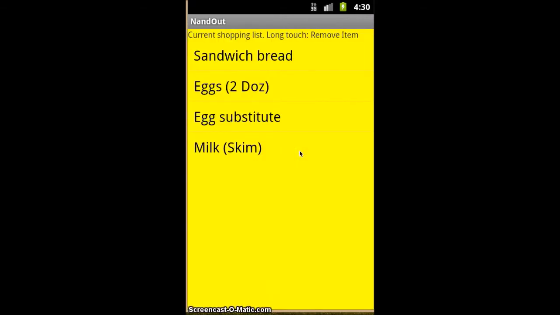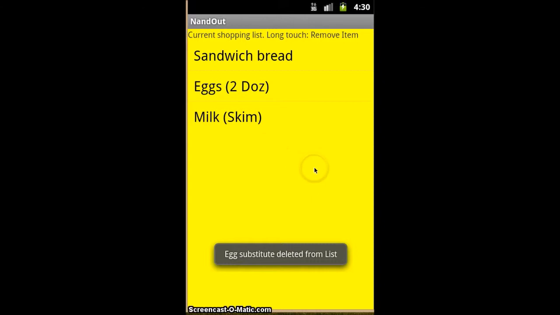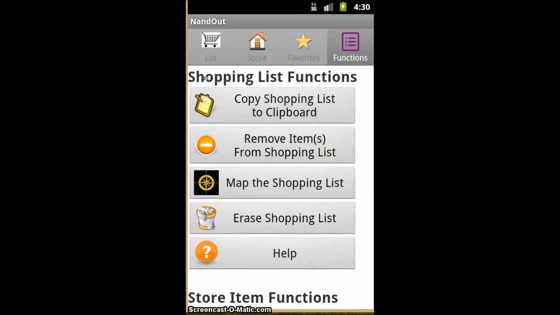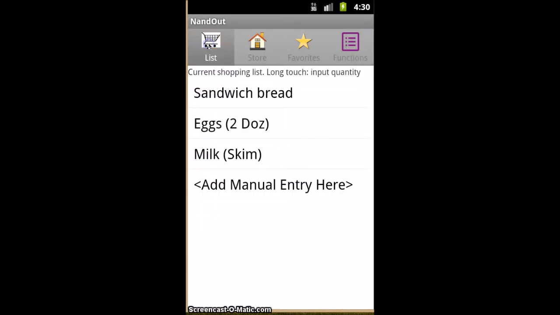I will also close and reopen the app to demonstrate the list has been stored automatically and that you can add to it as needed. It is recommended that you close the app when not in use to ensure all data is saved properly.